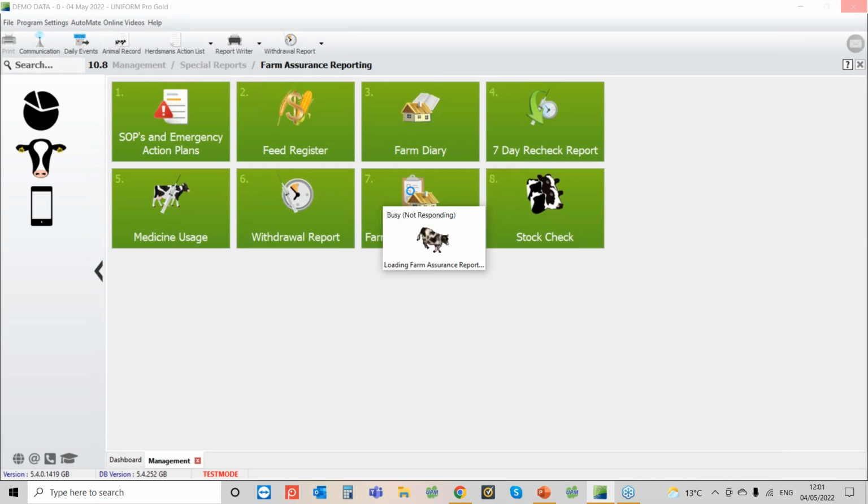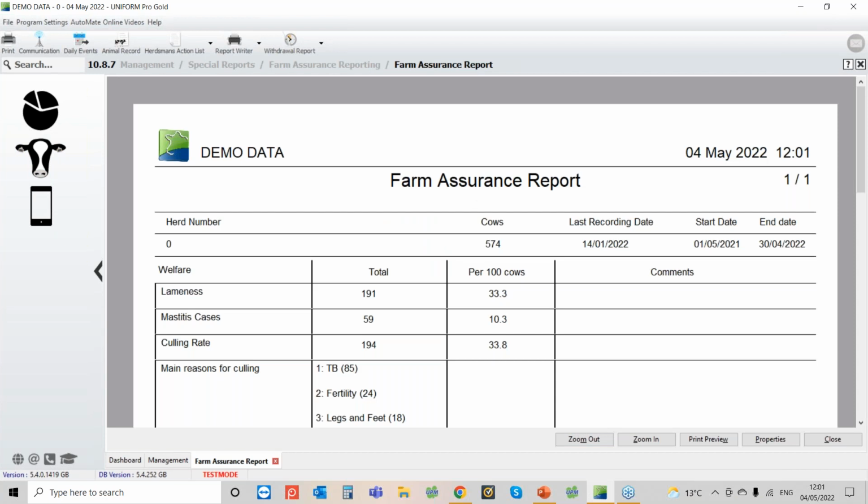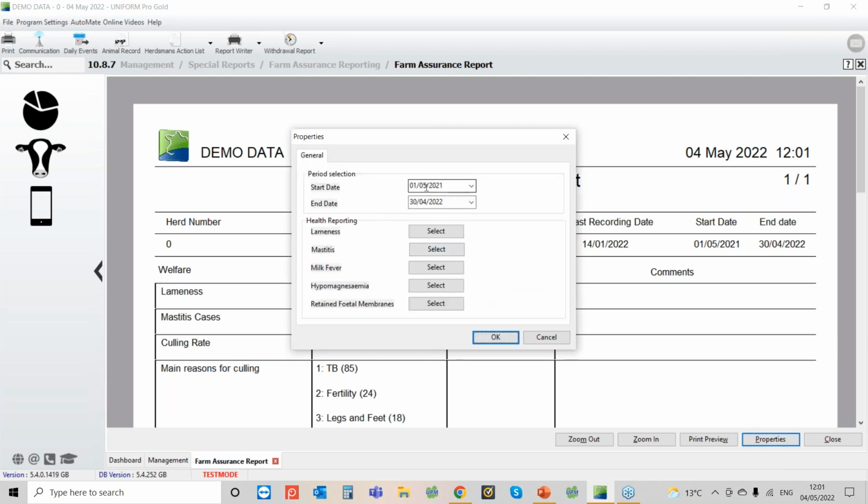We tried to make things a little bit simpler and do a one-page printout with most of the information on. When you first come into it, it will look like this, but we need to change some of the settings first before we have a look through it. If you go into your properties, in here we can change the start date and end date of the period we want to cover. Underneath, we've got our health reporting conditions that we want to include, so we've got our lameness, mastitis, and so on.